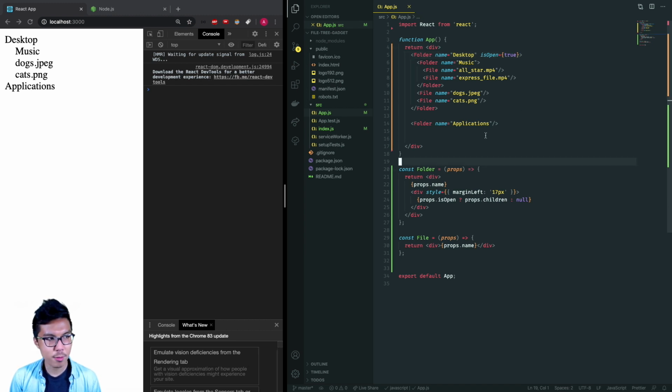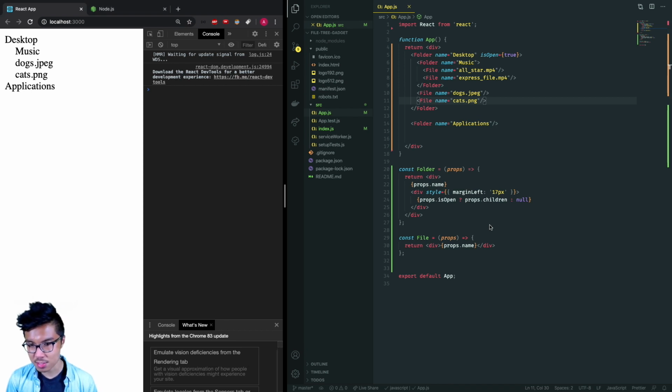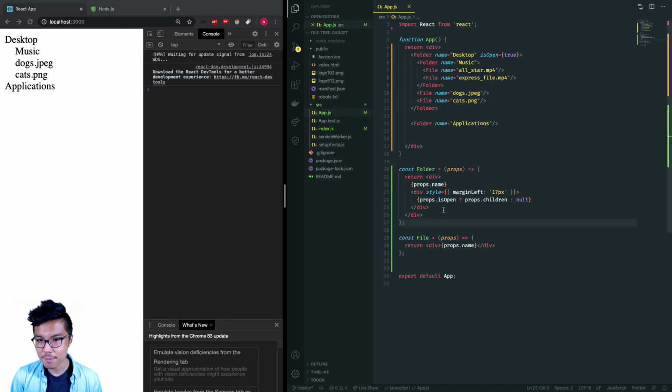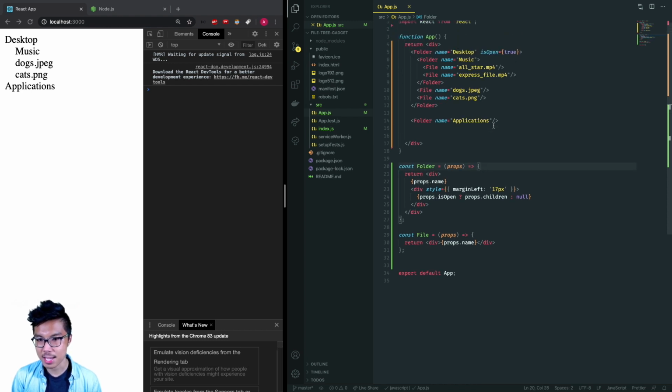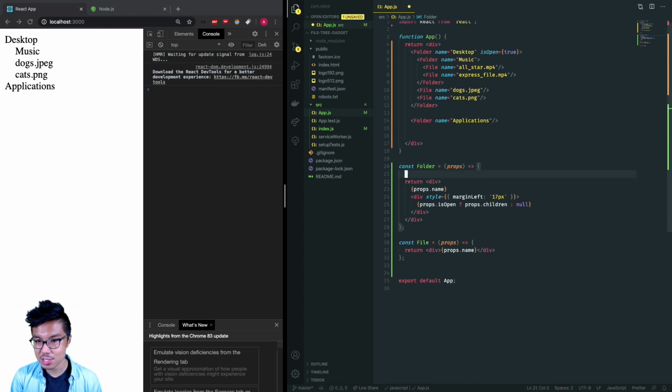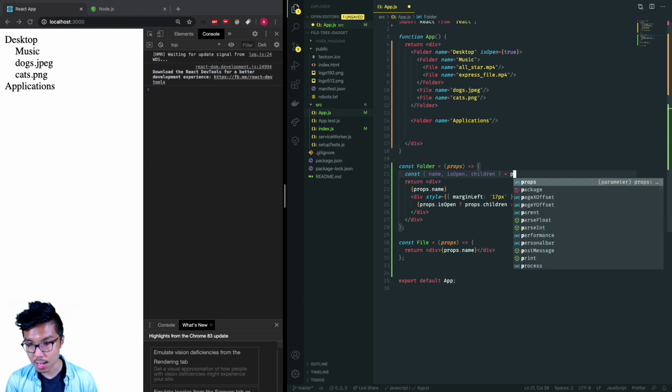So what I want to do before we go any further and actually make this interactive with the user is clean up some of this code. You'll notice that if I look at my folder component, right, I'm referencing props a lot, right? So I say props.name, props.isOpen, and props.children. So a very common React pattern, or really just JavaScript pattern, is destructuring the props object. So what you can say is destructure out of props the name, the isOpen prop, and also the children prop. You can take that from the props object.